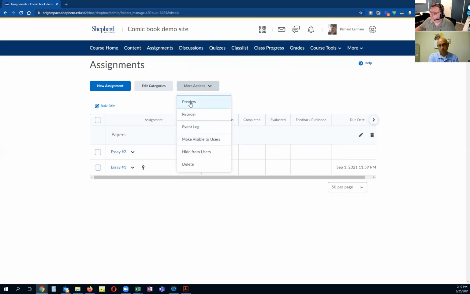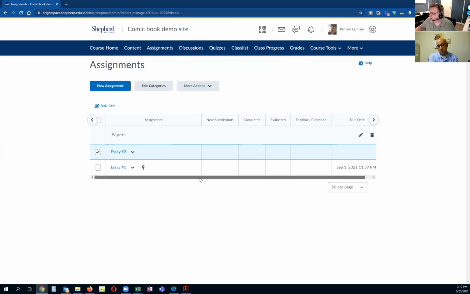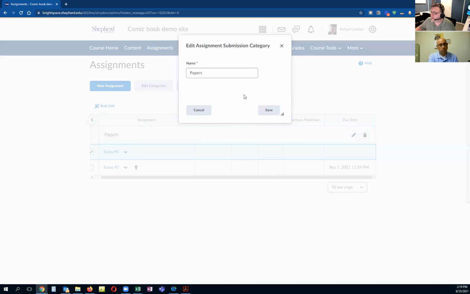You can do a preview, again, reorder. There are event logs. This is how you would hide it or make visible if they're not visible. And if you would check it here, it would enable you to delete your assignment if you don't really want to use that one. Let's see here. I want to see what this is. Oh, this is if you want to edit the category. I didn't notice that. You're going to change the name of your category. That's there.